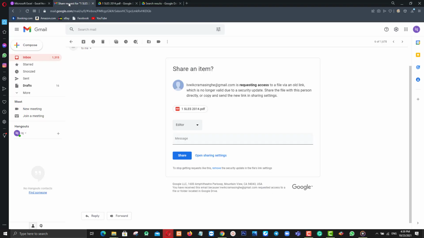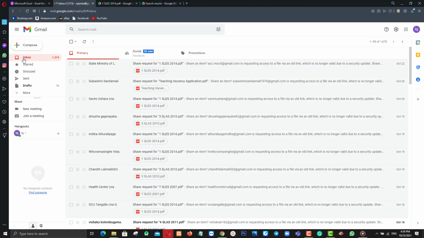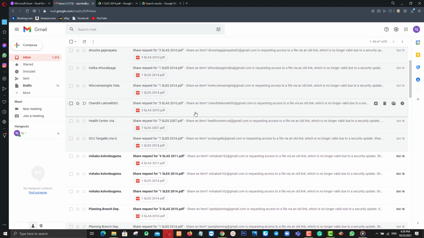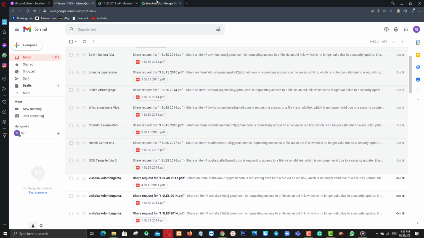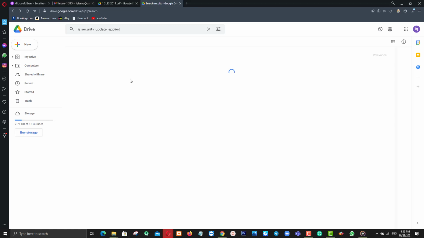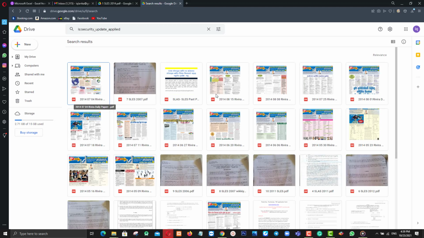Otherwise you will receive this type of email always. There are many emails. The reason for those emails is that Google applied a new security update. The security update affected your files, so viewers or public can't access those files. That is why you got this message from Google. So you can use these techniques to remove the security update and give public access to your file.